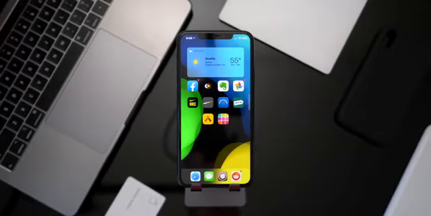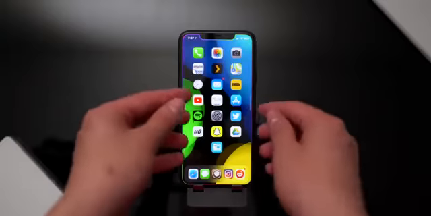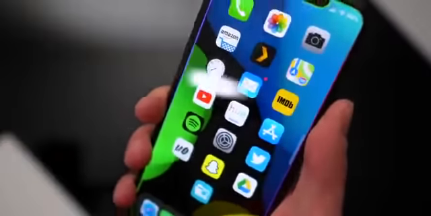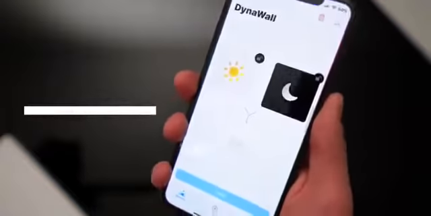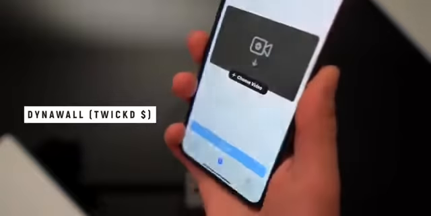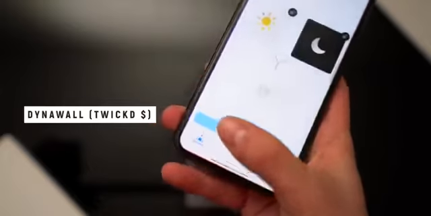Again, some of those that I just talked about were from our last video. Definitely check that out if you've yet to. So those are some of the new tweaks that have been released recently that I would love to see in iOS 14, but there's also been some awesome updates to some of the tweaks that I've talked about in my last video. For example, DynaWall now has support for live wallpapers.